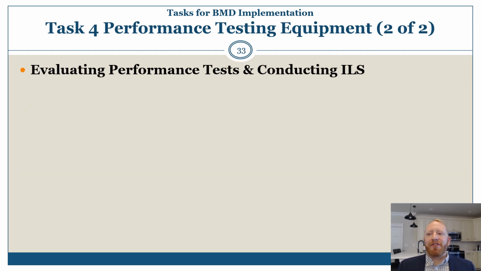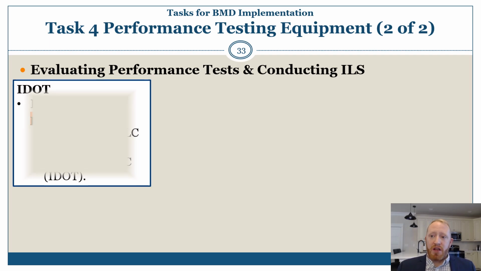Then something about task 4 that's common to all that we found value in is evaluating those performance tests once you start doing them. It's one thing to read a paper about it. Now you're getting your hands dirty. You're doing it yourself. So evaluate that performance test and think about interlaboratory studies.